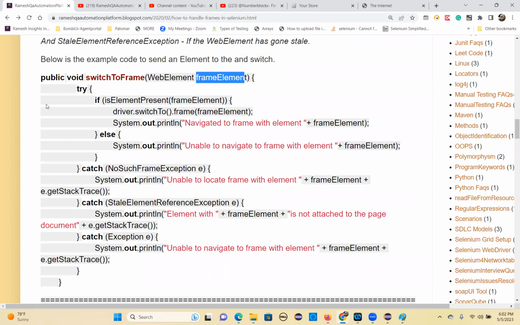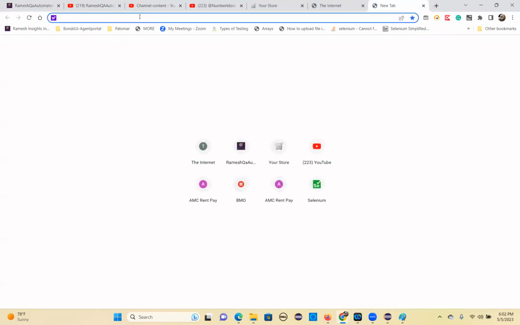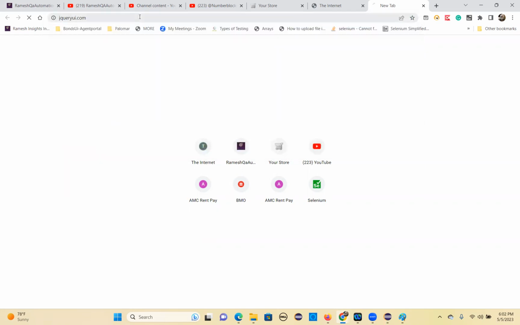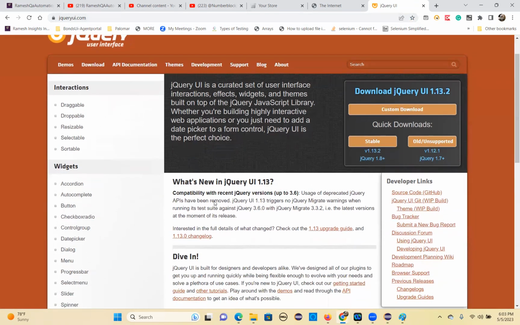So that's another simple example. Just try it out. And I'll show you one more example. If you try different websites, it's good for you also. Okay, jQueryui.com. So first I'll explain the scenario, then we'll do that.